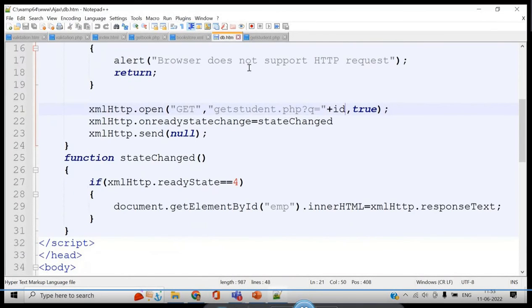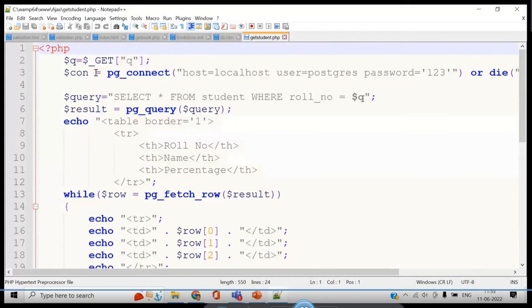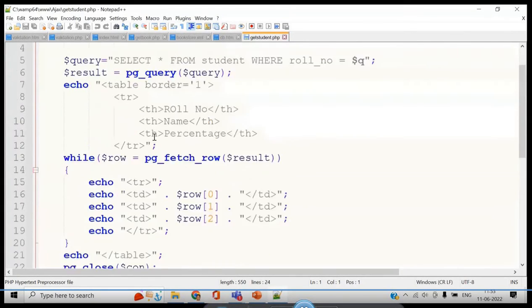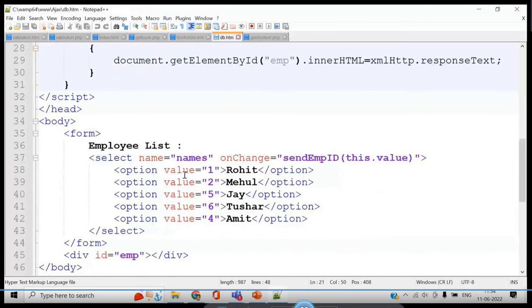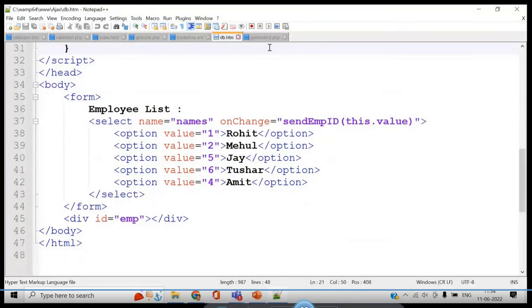In getstudent.php we are getting $q from the HTML, and the value of $q we have provided into this SQL query: select star from student where roll number is this. So actually here we have written the roll number. These values are nothing but the roll numbers which are already stored in the database table.